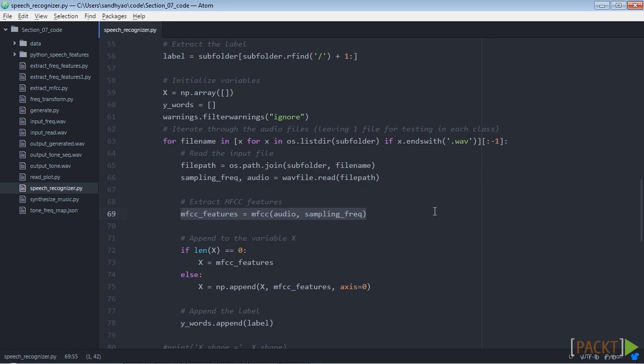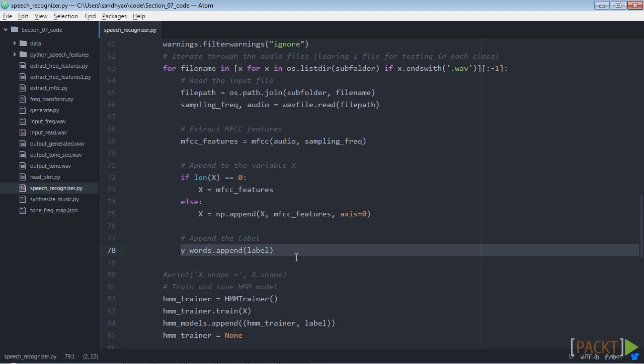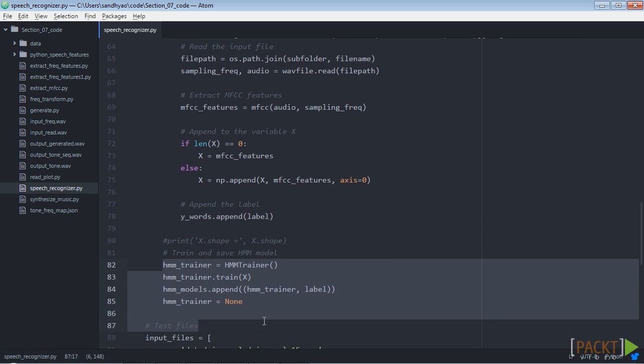Now extract the MFCC features, and then keep appending this to the X variable. Next, we append the corresponding label too. Once you have extracted features from all the files in the current class, train and save the HMM model. As HMM is a generative model for unsupervised learning, we don't need labels to build HMM models for each class. We explicitly assume that separate HMM models will be built for each class. So here we insert the code for it.